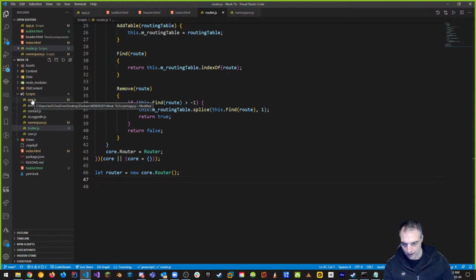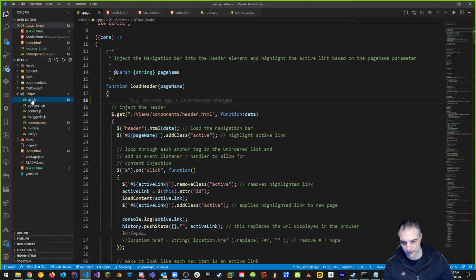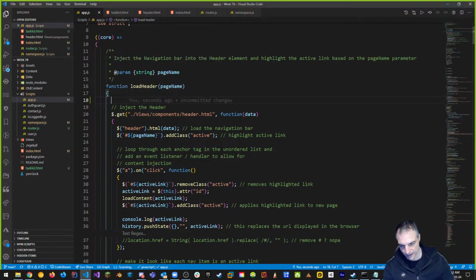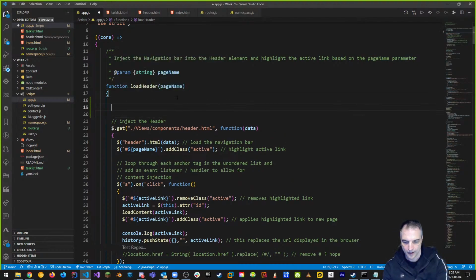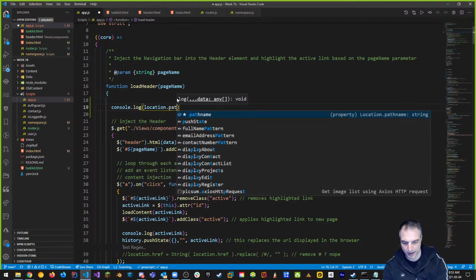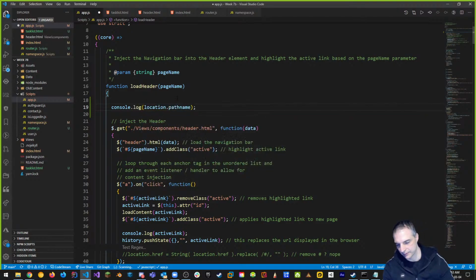So a couple things to note, right? In my app.js, let's do this. In my load header area, I'm going to do a console log, and I want to do a location.pathname. Okay, so location.pathname is going to show us what our path is currently on the page.